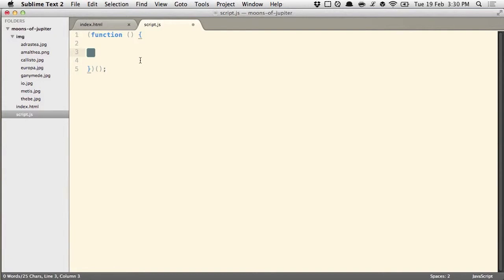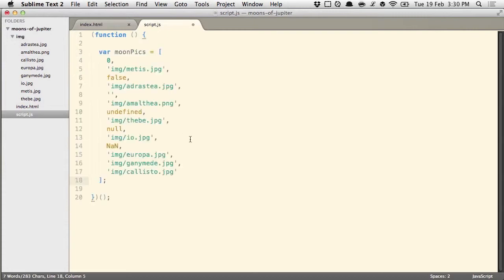I will create an array of all the links to the images along with a few invalid values. There you go. So I have a very simple array like this. So obviously things like 0, false, undefined, empty string, null, not a number are not a valid string. So if you kind of refer to this in our HTML image tag, guess what? No image will be displayed. So how can Lodash help us?